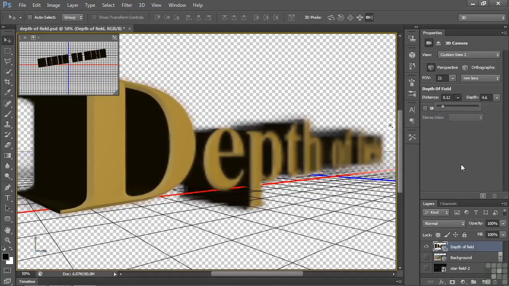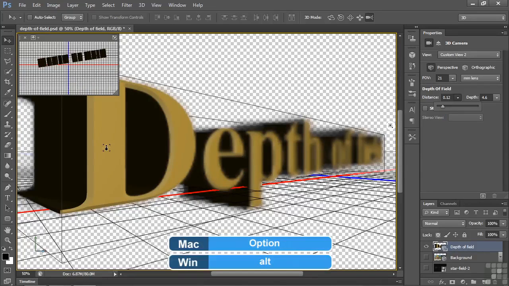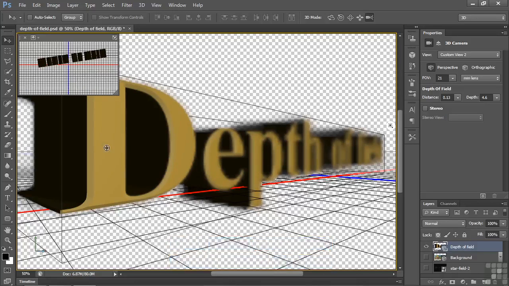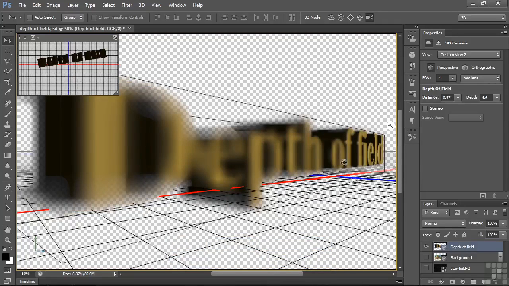The cooler way to do it, and the more accurate way to do it, is to target it. With the Properties panel open to the 3D camera, you hover your cursor wherever you want the focus point to be, hold down the Alt key in Windows or the Option key on Mac, and just click. And that says, okay, this is what's going to be in focus. So go down here to the end, hold down the Alt or the Option key, get that target again, click. That'll be in focus. How cool is that, right?